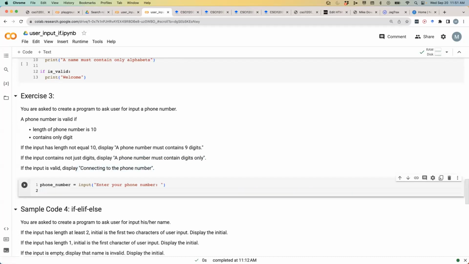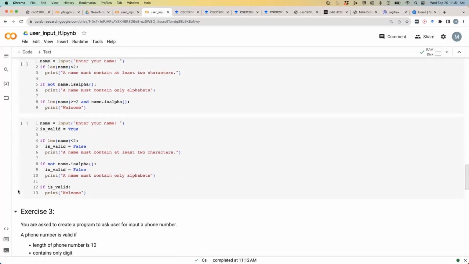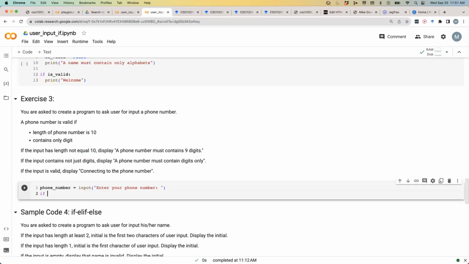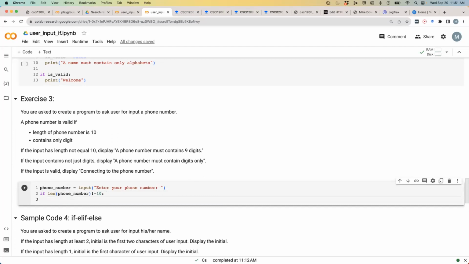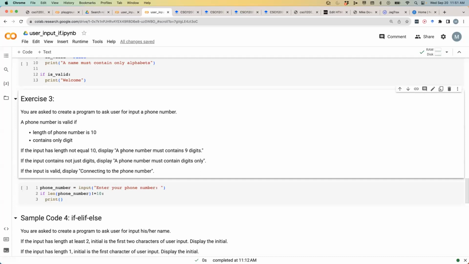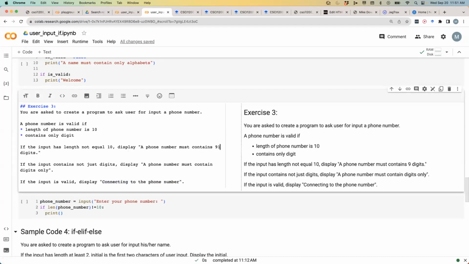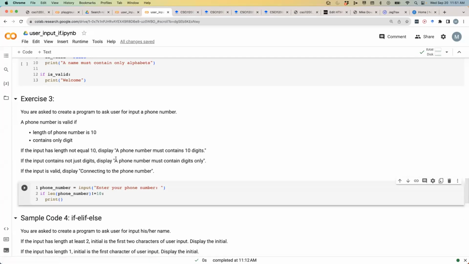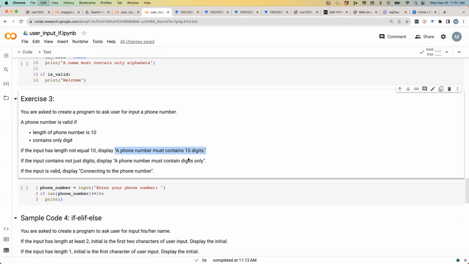So let's look at the first version where you just run the if statement. If the length of phone number is not equal to 10, then you print "phone number must contain 10 digits". Okay, so you display this.